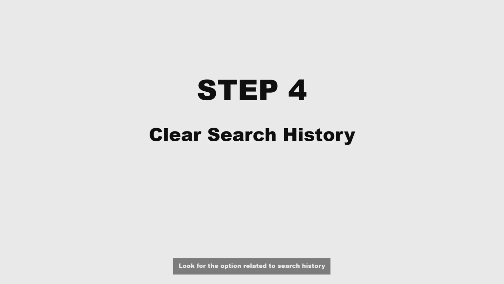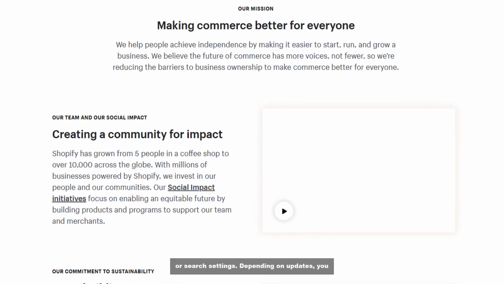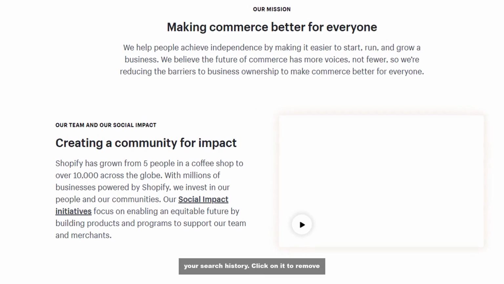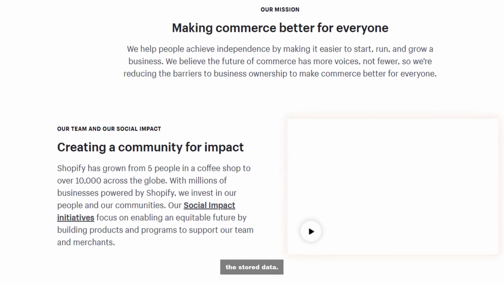Step 4. Clear search history. Look for the option related to search history or search settings. Depending on updates, you may find a button or link to clear or reset your search history. Click on it to remove the stored data.